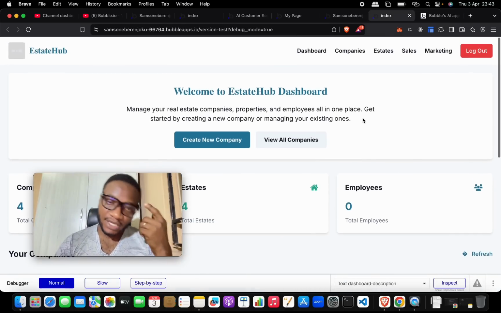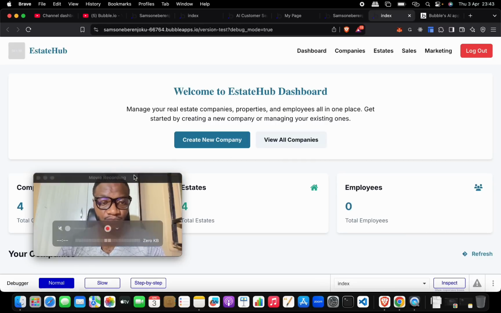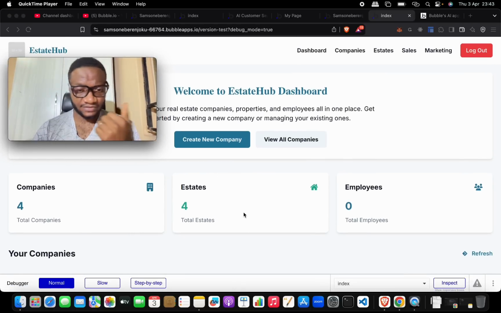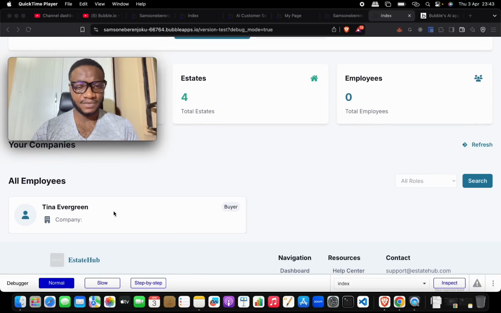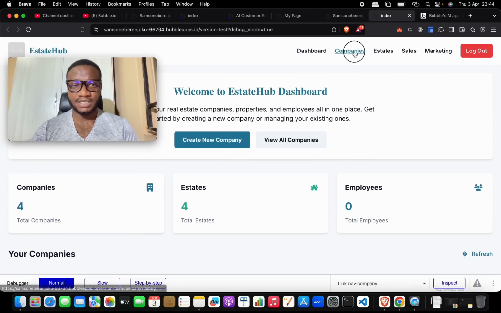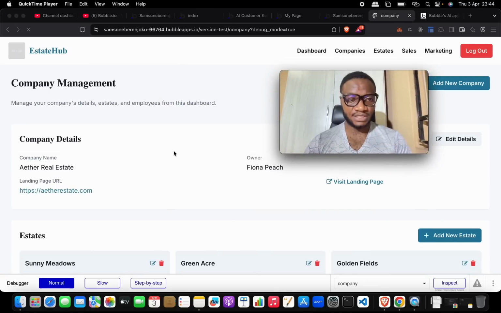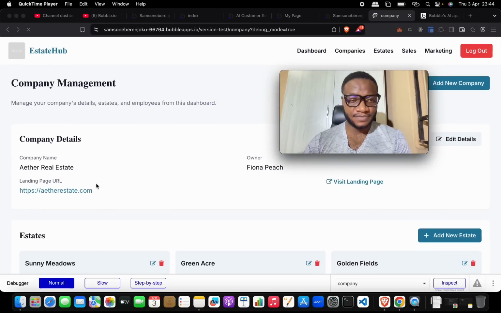Okay, so here in the application there is create new companies, there's view all companies. All right, and there's 4 companies, there's 4 estates here, 0 employees. This is the company, I guess. All right, if you do a search for companies, you should have companies. This link should take me to all companies. So this is all companies, and this is the estates that company has with 12 properties and all that.